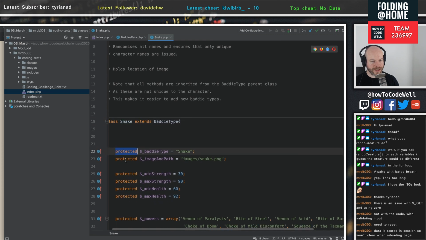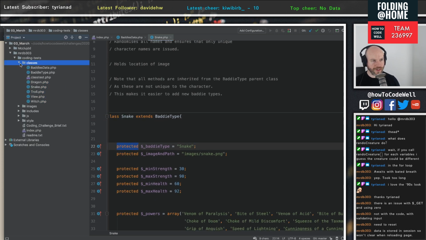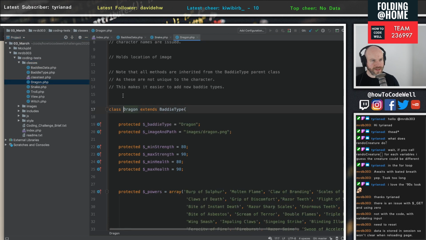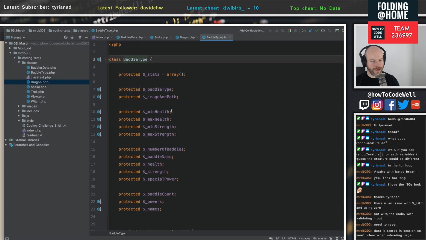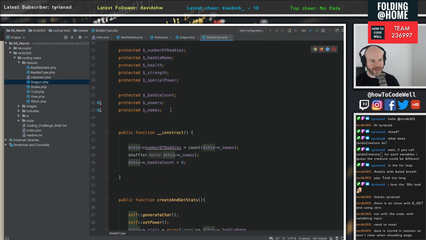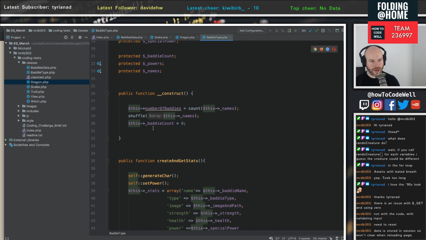Okay, so these are protected. Let's just have a look at the class structure here. So we've got dragons and snakes. So baddie type. Gotcha. So they extend baddie type. Something's a bit off there with the... that's a dynamically declared property. Okay, so we shuffle the names, which will happen on every instantiation, right? So you instantiate, so that's fine. So it's not going to be the same names each time. That's good. I like that.